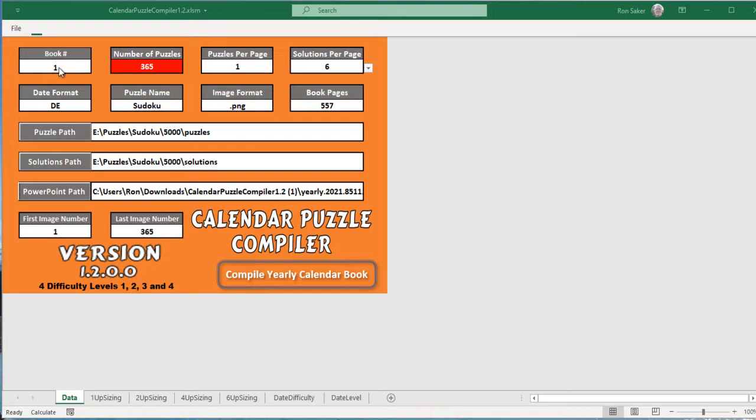So we're going to leave book number on 1. We don't change this number in here. Just going to do 1 puzzle per page, 6 puzzles per solution. I'm going to have the date format come out in German.